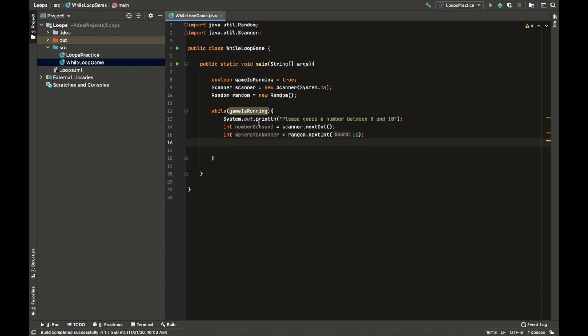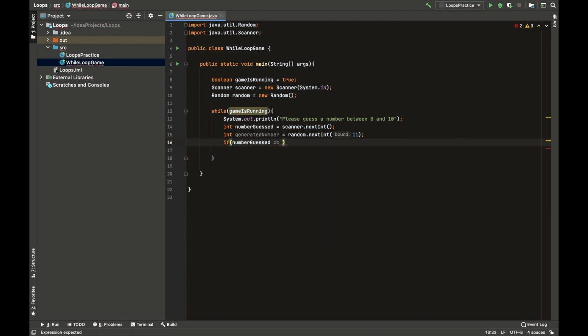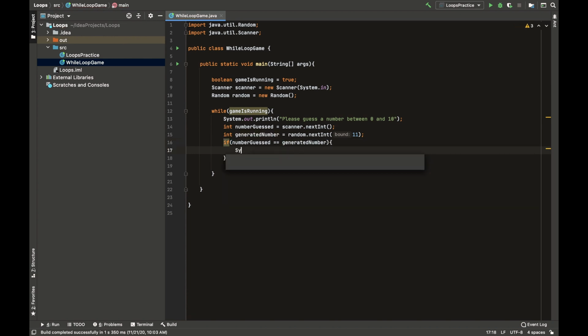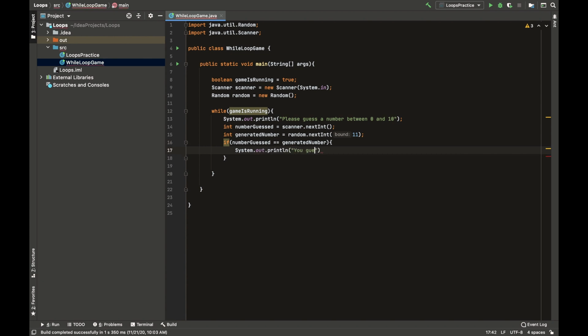Now that we have the number that we're guessing and the generated number, we need to check if those numbers are equal or not. We can do this by using an if statement. If numberGuessed equals generatedNumber, then we can say System.out.println, you guessed it correctly.